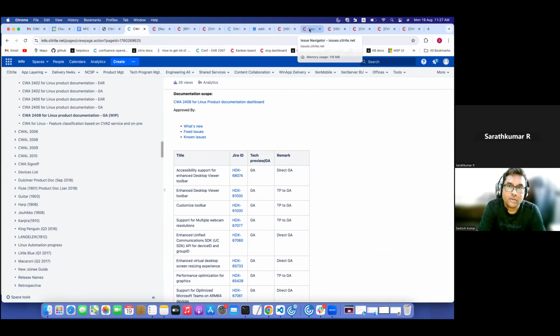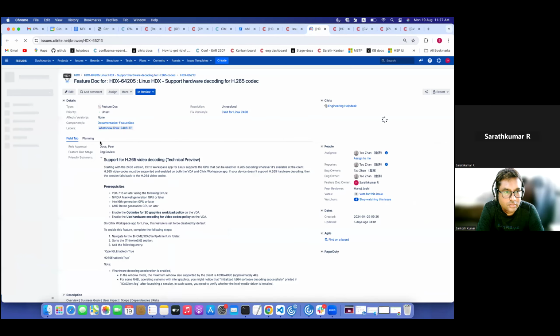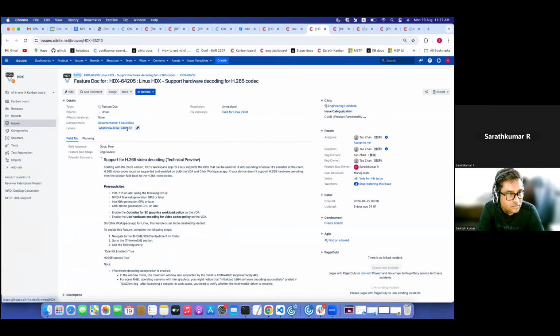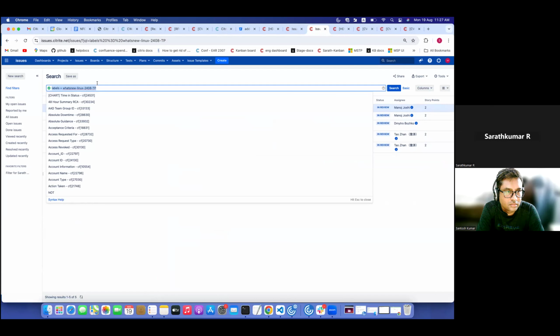For example, this is one feature, so I add a label to it: What's New Linux 2408 TP. All the tickets going in TP in that version, I call out by creating this label and marking it to that ticket. When this filter is clicked, all the tickets will be listed here. This label is only for our convenience, to know all the tickets based on the criteria we are giving.